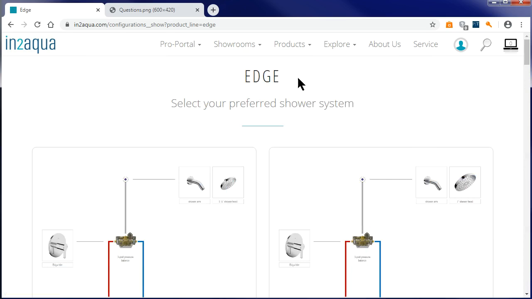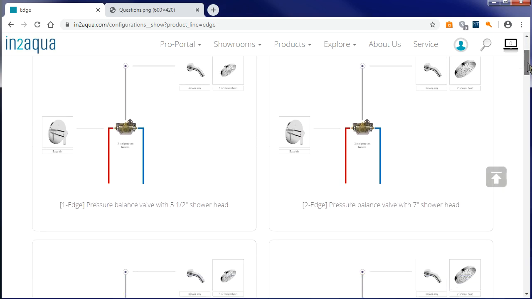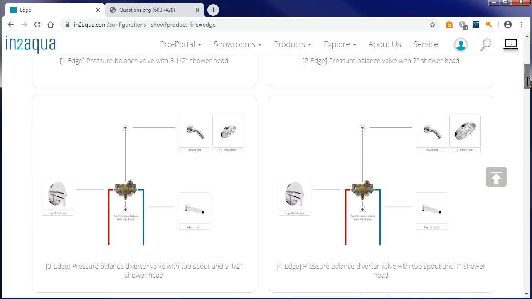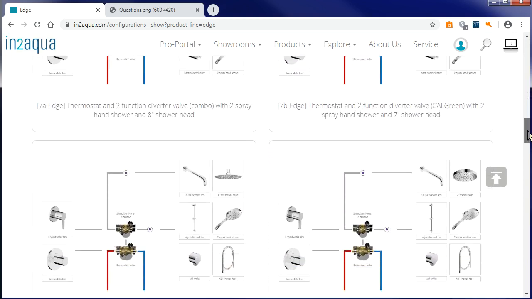If we had selected any one of the other 8 designs, at the top instead of Edge it would list those designs. And each of the 9 designs has a page like this with select your preferred shower system, and when you scroll down you will see that there are anywhere between 22 and 23 different shower configurations already pre-configured. They start out with the pressure balance systems. As you get further down into it, you're going to see thermostatic valves.